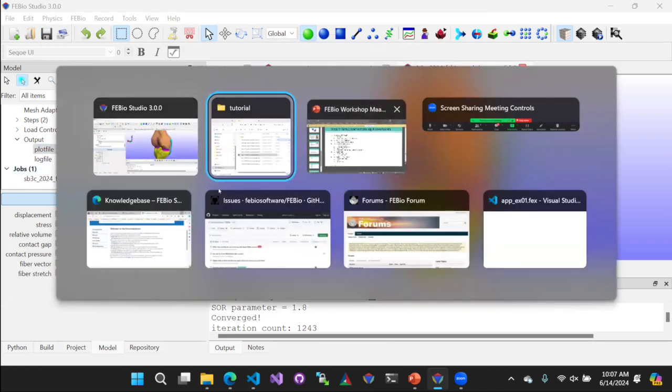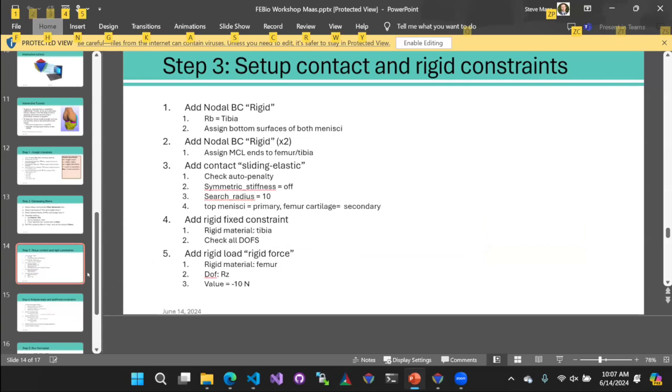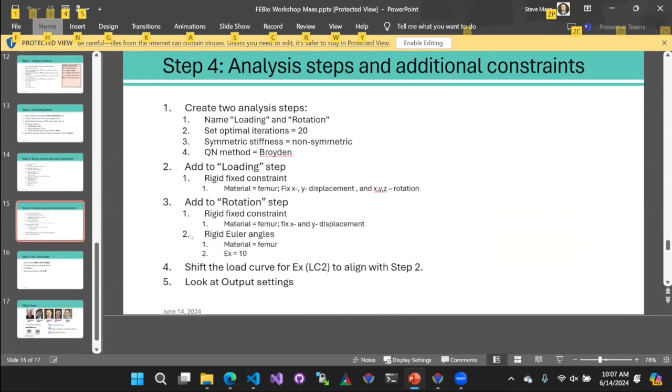Let me check my notes here, make sure I didn't miss anything. But I think we're pretty much ready to try to run this model.